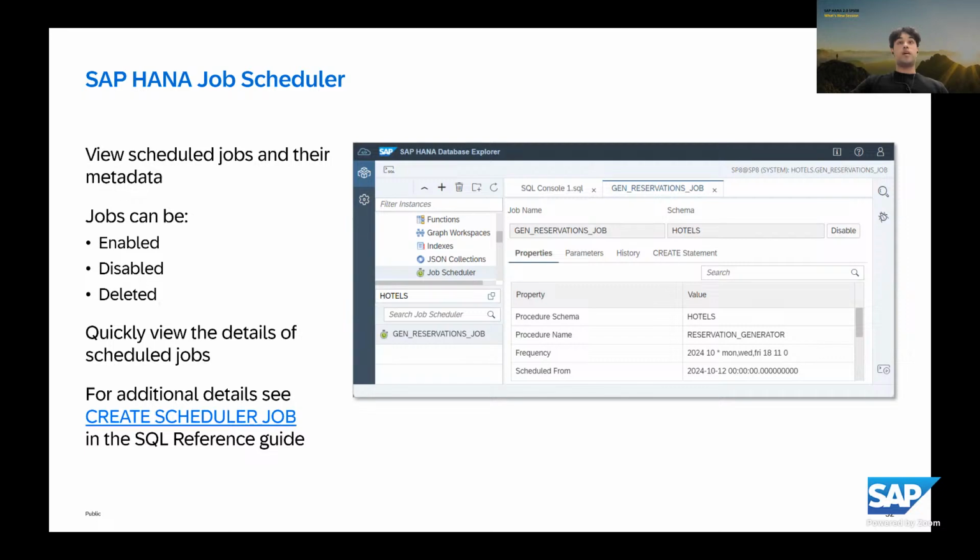With the new SAP HANA Job Scheduler, you can now create and manage jobs for recurring or even one-time tasks with the internal job scheduler directly from the Database Explorer. For example, users can schedule data backups or Delta backups to run without supervision at specific intervals. The tool allows users to easily navigate and view scheduled jobs and their associated metadata, providing a quick way to enable, disable, and delete jobs as needed without having to navigate outside the Database Explorer. To create a new job, users can use the Create Scheduler Job command. To learn more about the SAP HANA Job Scheduler, follow the link to the SQL reference guide.